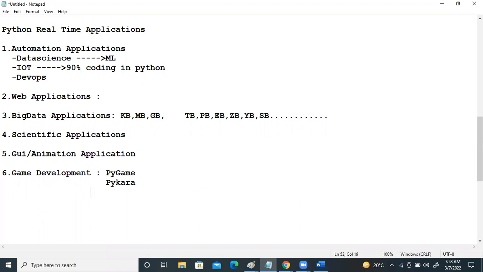Apart from this, we have some 3D rendering libraries like PySoy, right? So we have Pygame, PyKora, PySoy for game development. For big data applications, for scientific applications, for GUI animations, we go for Python, right? And for gaming applications, Python provides separate frameworks.